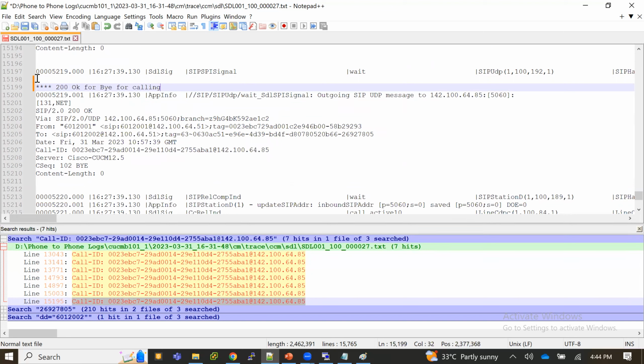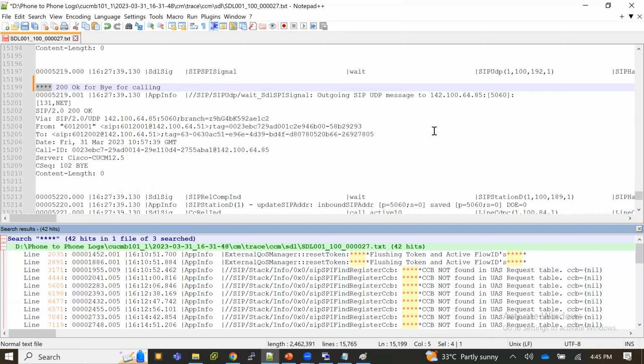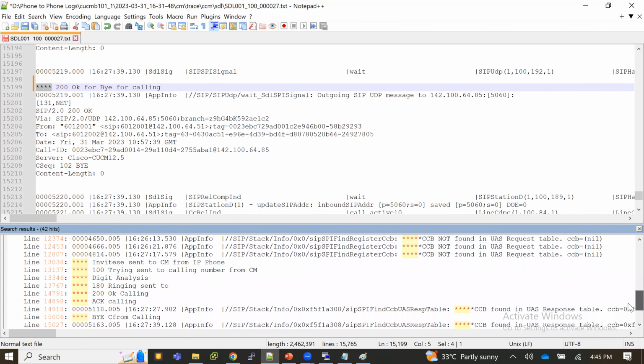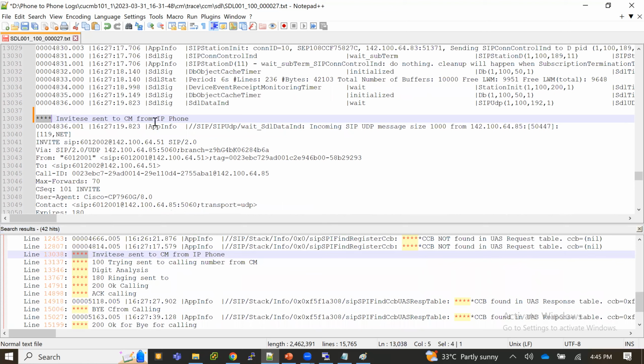Got it? So there are two call legs we have. One call leg is between the calling party and CUCM, and another one is from the CUCM to the called party. This one we have analyzed for the calling party. Okay. Now I'll just click on this one, Control Shift F. I am finding only the stars. There are many stars we have here. Can you see this one? INVITE sent to call manager from the IP phone.